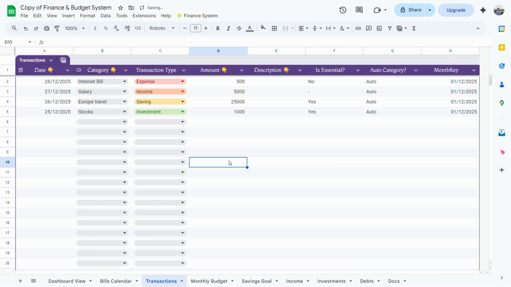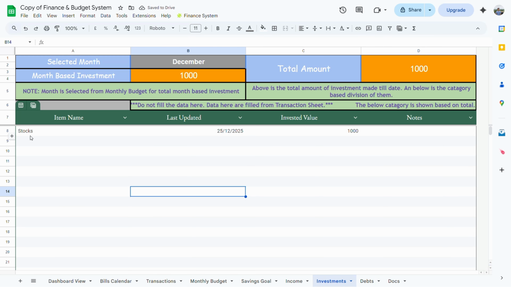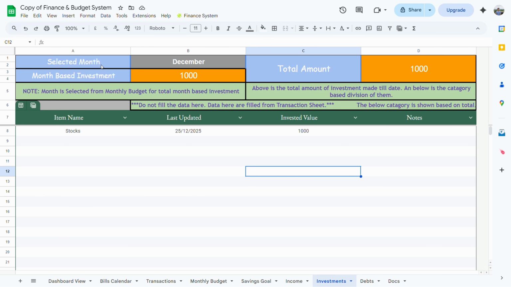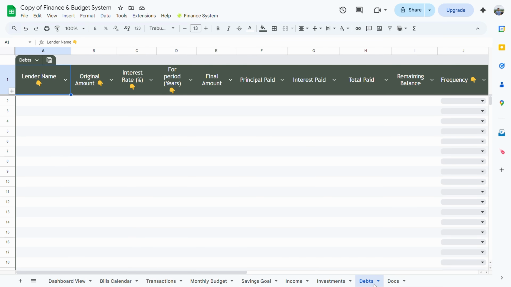So we press enter and you'll see in the investment tab: stocks, last update date, investment value and notes. You can also see at the top the selected month is December, the month-based investment is 1,000, and the total amount is 1,000. So you can see the monthly investment too. Lastly, we have debts.